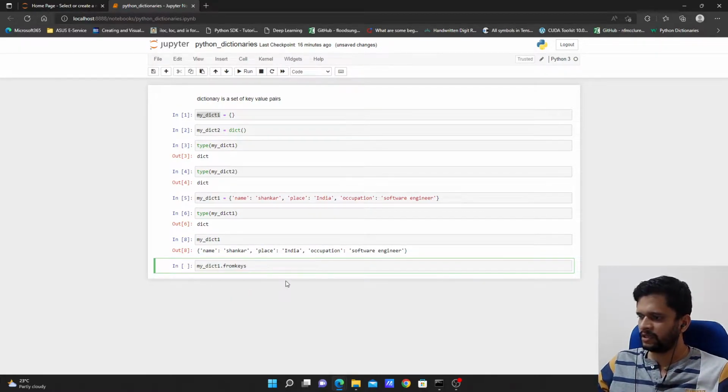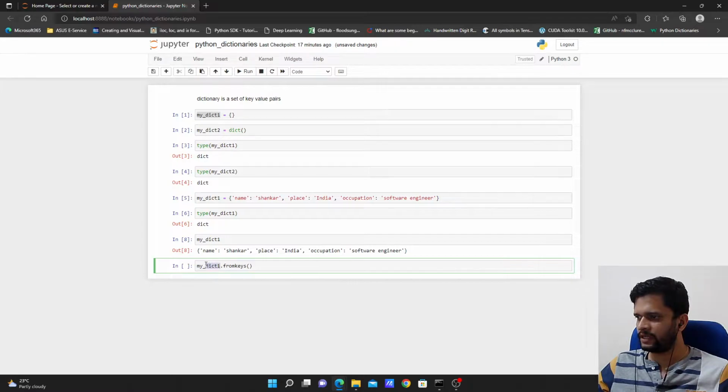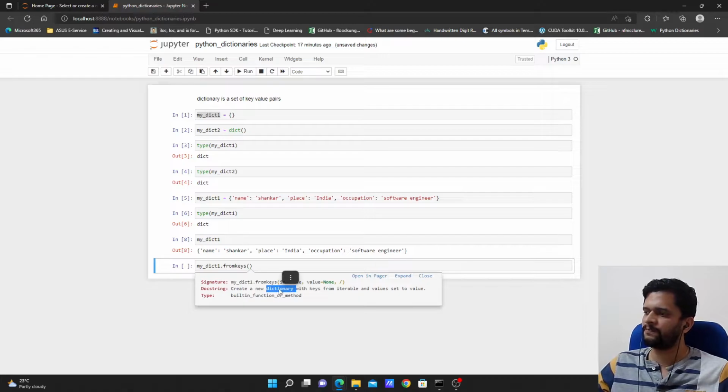Now let's look at fromkeys. What it does is create a new dictionary. Remember this, it creates a new dictionary. So if we just use mydict.fromkeys and execute it with some values inside, this mydict1 will not be affected because it creates a new dictionary. How does it create a new dictionary?